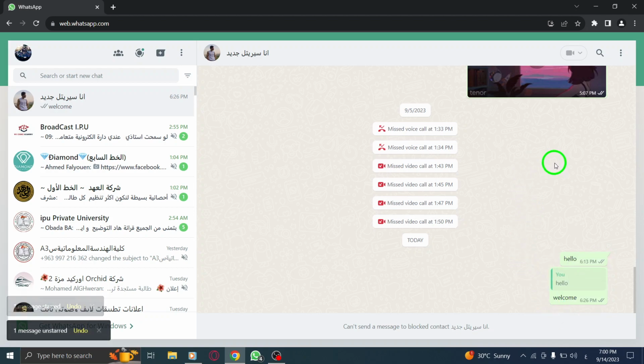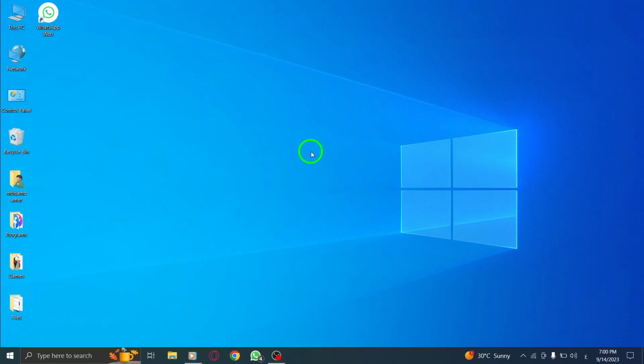That's all there is to it. Now you can easily access your important messages in WhatsApp Web using the Starred Messages feature.